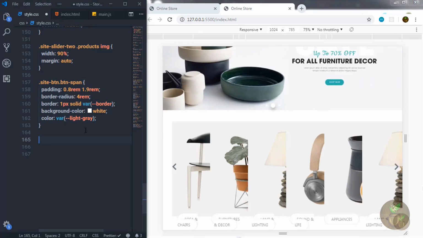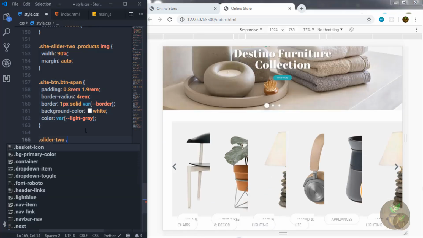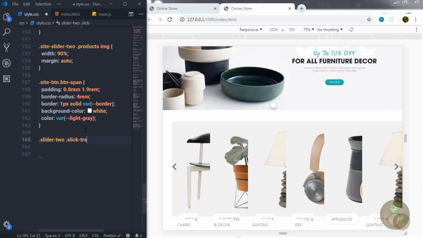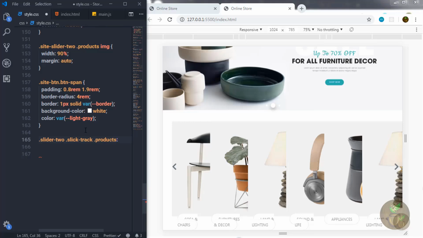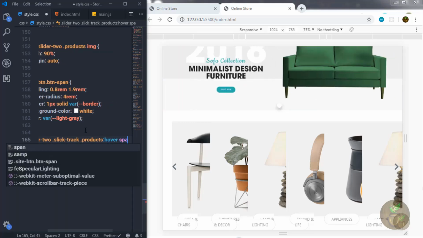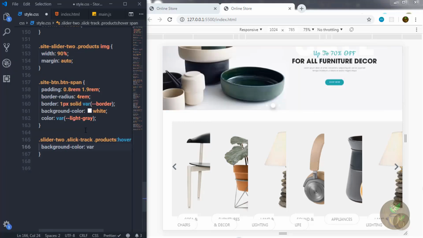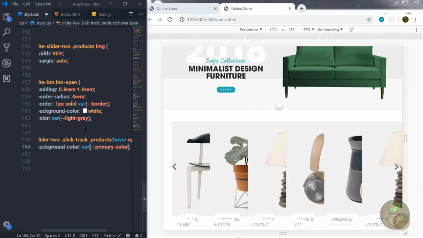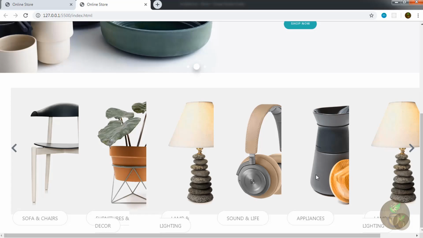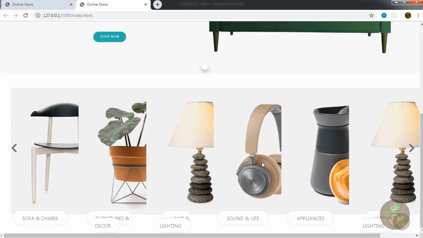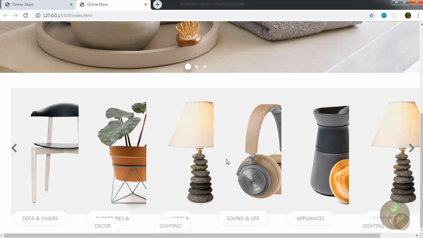Now just after that, I'm going to select slider 2, then select the slick track and then select products, and when we hover on the products, I'm going to specify background color to the span tag, call the variable primary color, right? So when we hover on this text, I want to specify this primary color to this text, right? Now the last thing we need to specify is we just need to initialize these products as a slider, or you can say as a carousel.